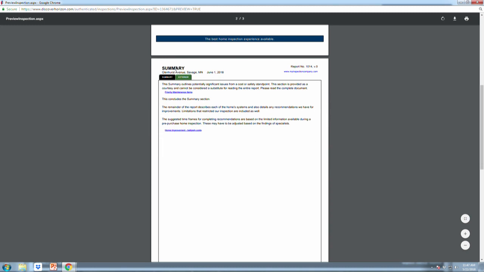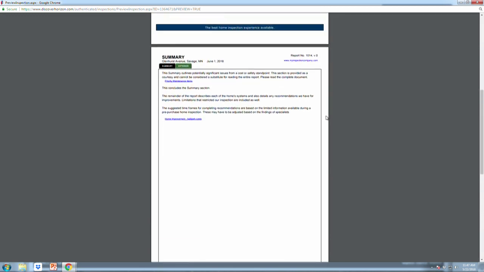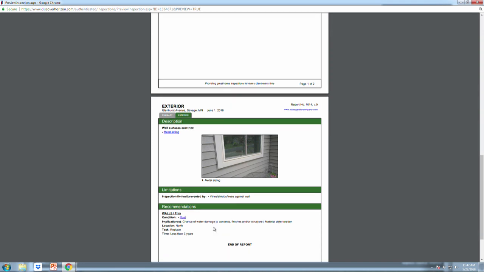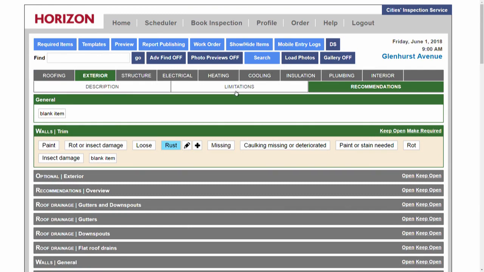There's going to be a summary page. Notice that exteriors come up. I tap exterior. There's my picture of the exterior of this home. Showing you on some of the descriptions, metal siding, vines and shrubs, rust, etc. I can close that out, and I can go back to work on the next component.